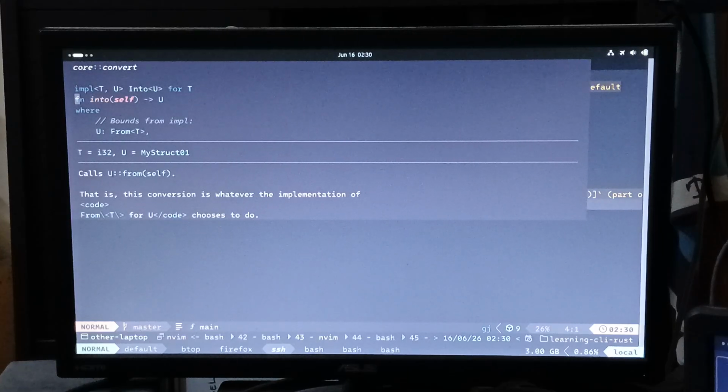The interesting thing that I found here is that once I actually learned about From, and then I learned about Into, that's when this part made sense to me, because it mentions here that it calls U::from(self). U here is MyStruct01, and T is i32.